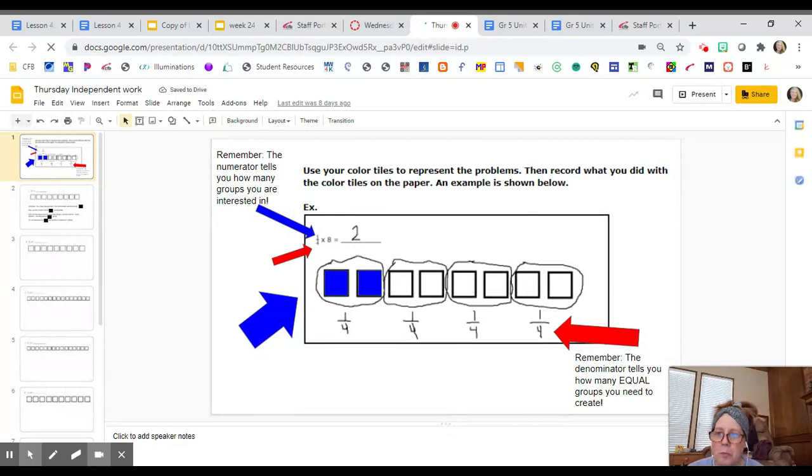Okay, so use your virtual color tiles to represent the problems and then record what you did with the color tiles on your slides. You don't need to record it on paper. So here's an example. And I put a reminder. The numerator tells you how many groups you were focused on or interested in. And the denominator tells you how many equal groups you need to create. So in this first one, they do 1/4 times 8. And they already tell you the answers too, right?